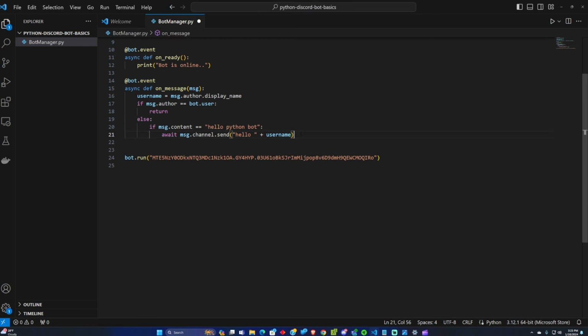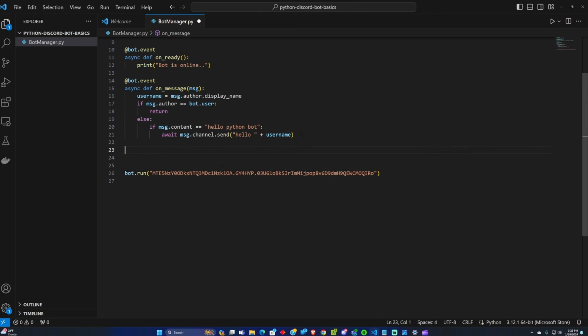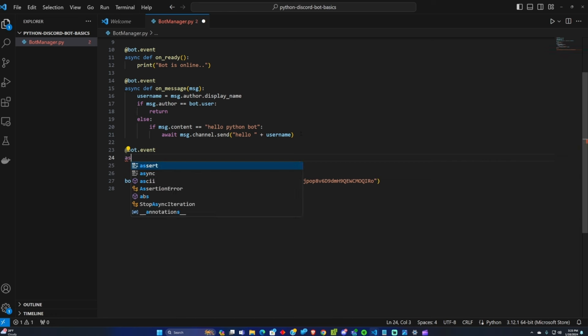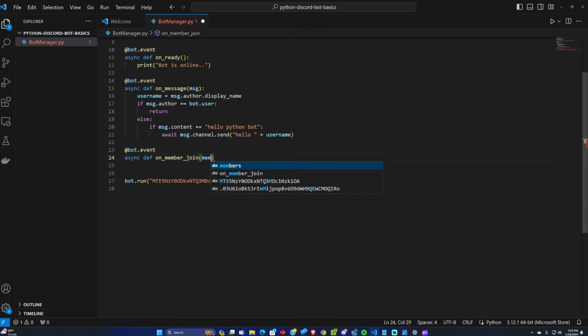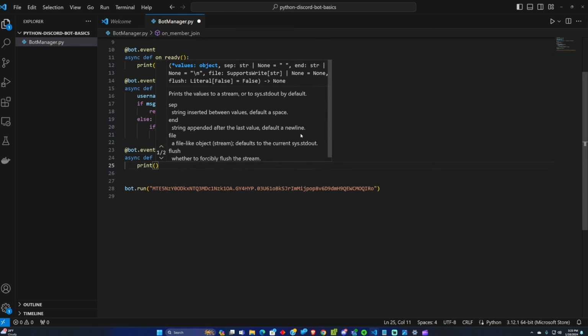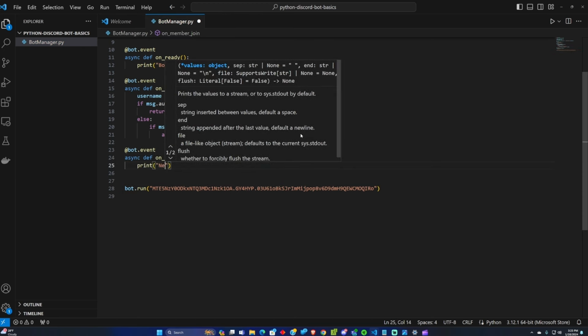Now I'm going to add another event when a member joins the channel. Bot.event, async, define the function on member join. Member. And we're going to just print out something to the logs. A new member is joining.